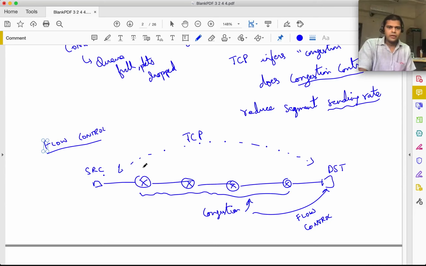So when you have explicit communication between the two, you can do this congestion control at the receiver much more precisely. You don't have to infer that congestion is taking place here. The destination can just directly tell you that congestion is happening, so please slow down.